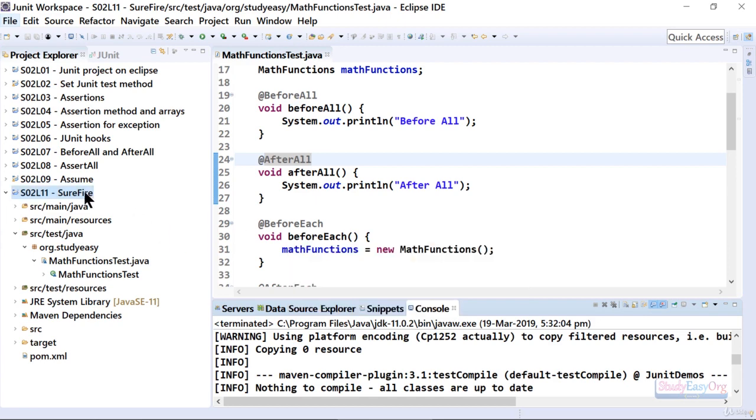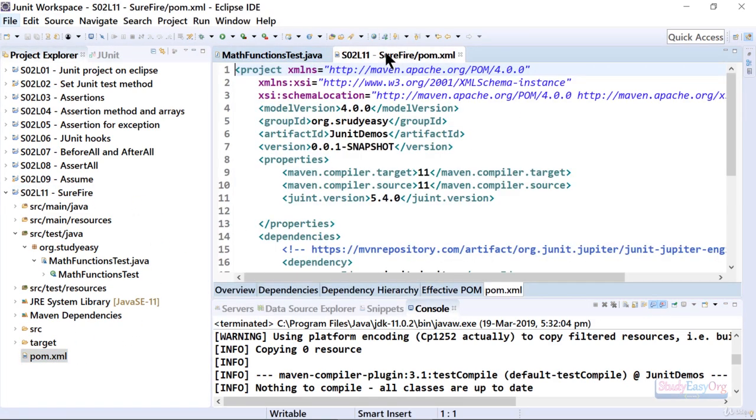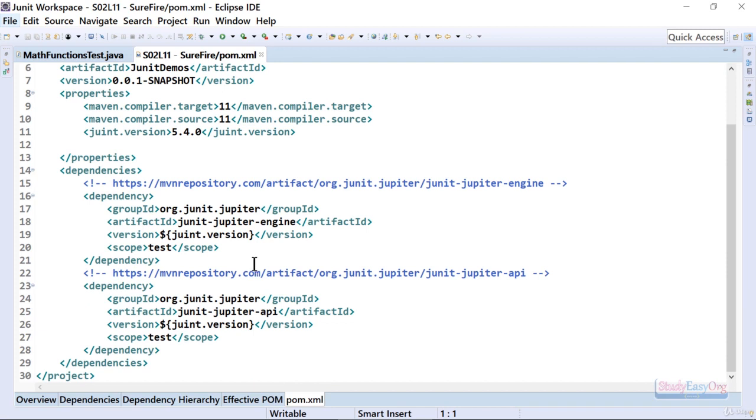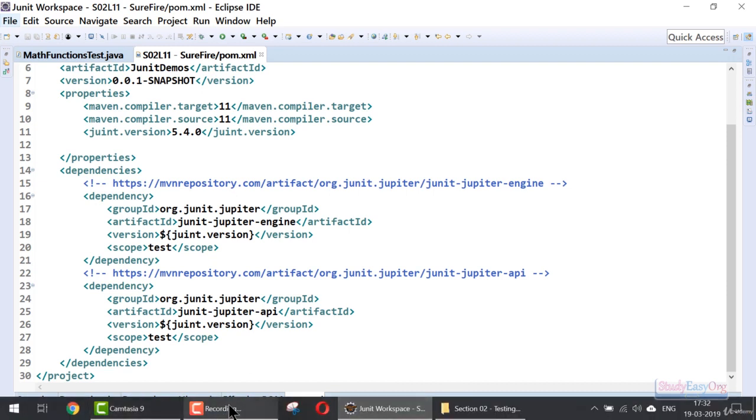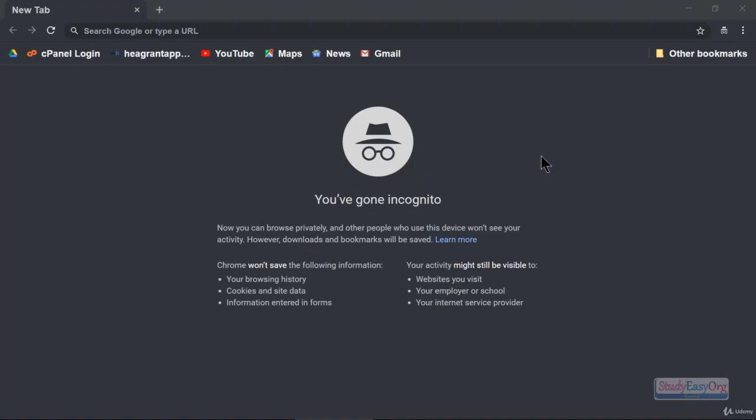The solution is definitely Surefire, and we will navigate to pom.xml and configure it so that we can make use of Maven for running our JUnit tests directly. In order to add this plugin, I have already added an article on my website.